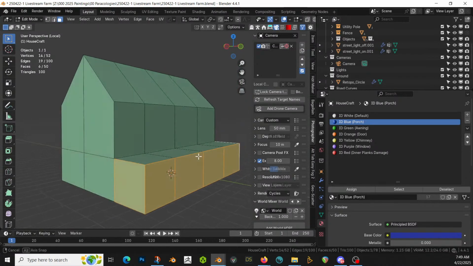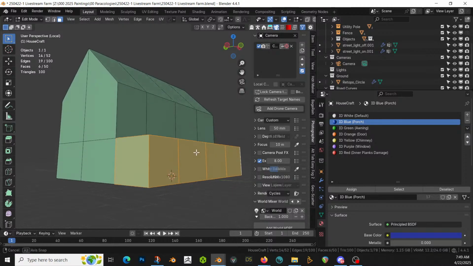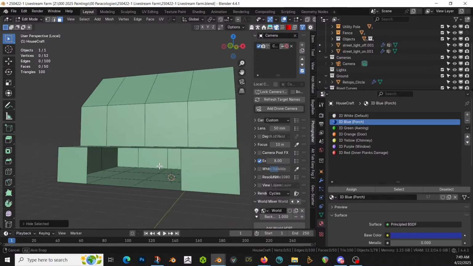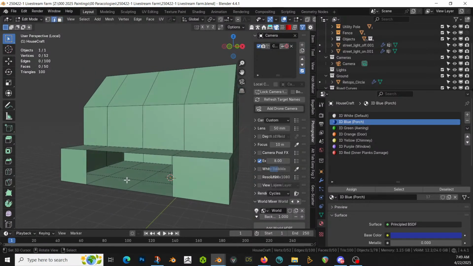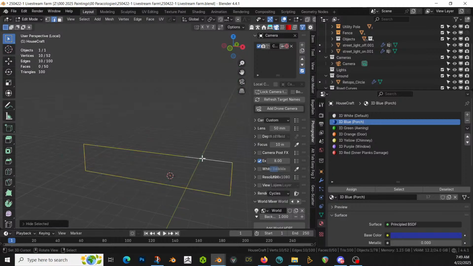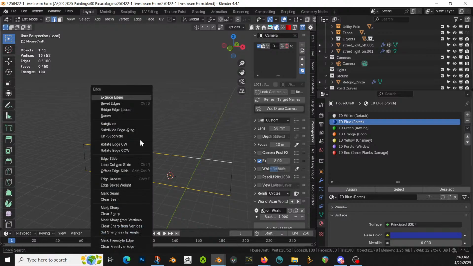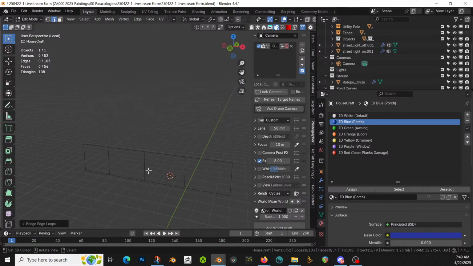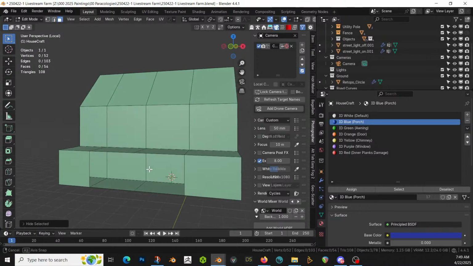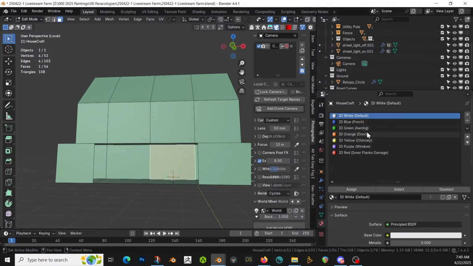Let's see, what are you doing here? Killing me, Smalls. Hide, hide. First off, let's take that, Shift H hide. And that, Shift H hide. Kill this one, Control E, bridge edge loops. Hide. And I'll make this one a door. And this one a window.